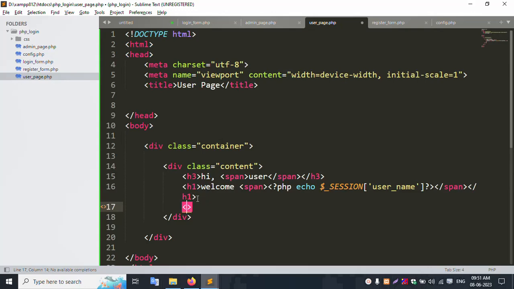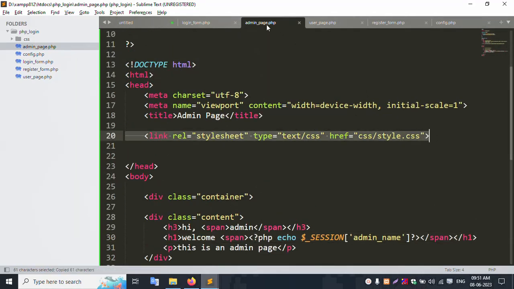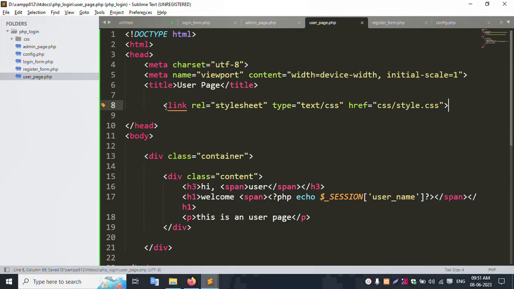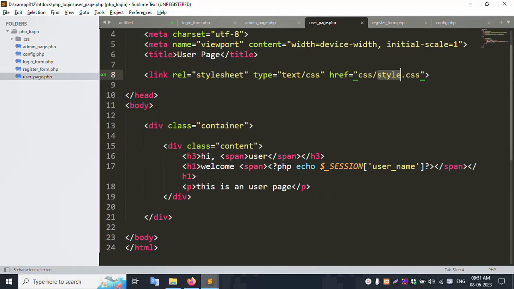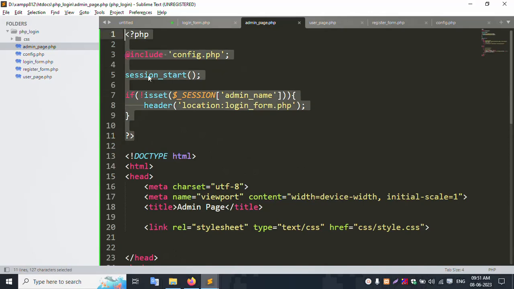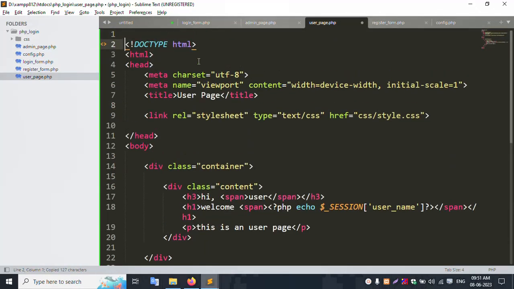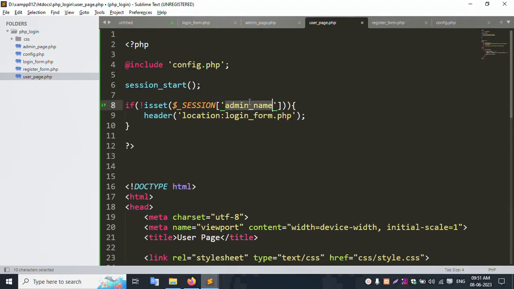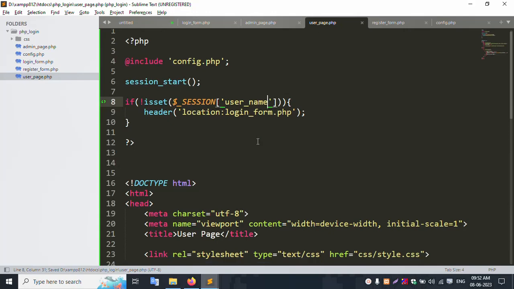And p tag, this is a user page. This file include, inside this file include, copy and paste here. Successfully set this file. Style CSS, all set. Copy all this PHP tag and paste here. Config and this name, this user name set. Successfully all set. Good, user page PHP successfully set.